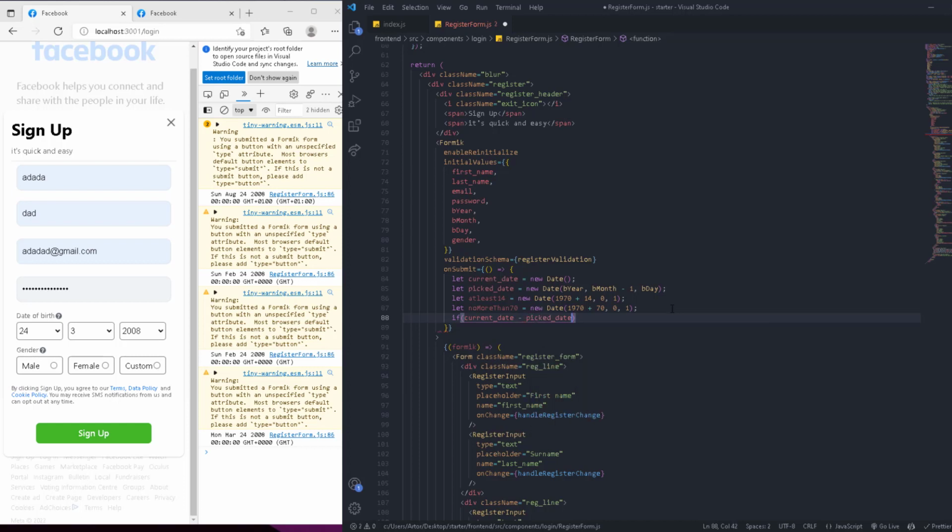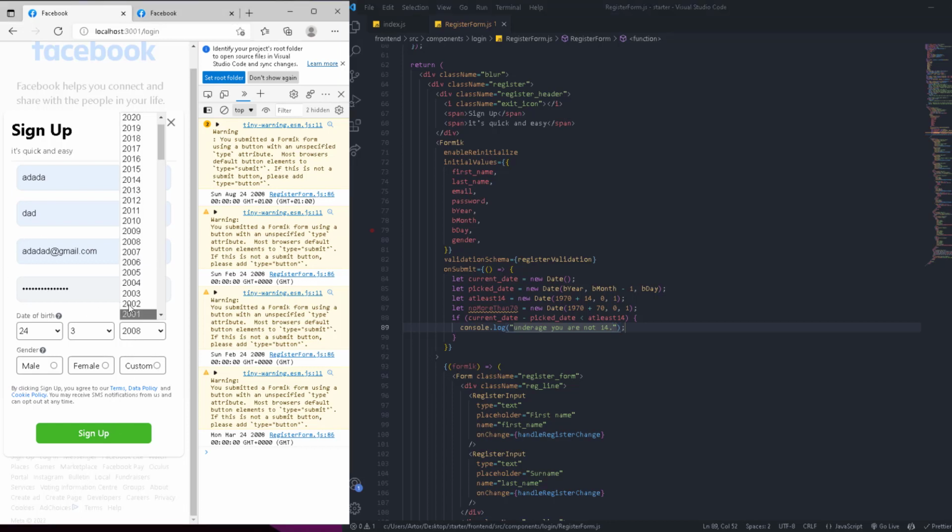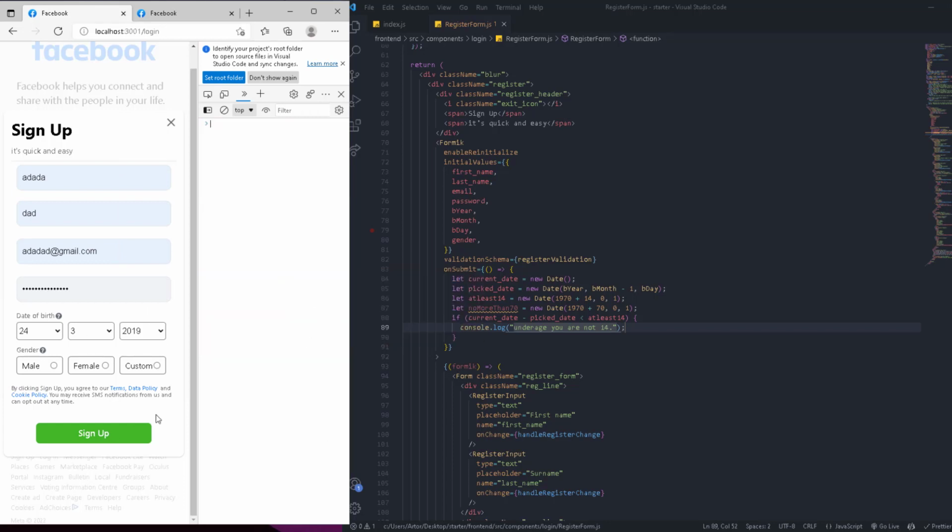Okay, so now we're going to simply check if the current date minus the date the user chooses is less than at least 14. That means this guy is less than 14. So console log, let's call it, for example, underage. You are not 14. Okay, so let's try sign up right now. So let me go, for example, to a very recent date. So this is clearly not 14. Okay, let me clear the console. And sign up, we're going to get underage.